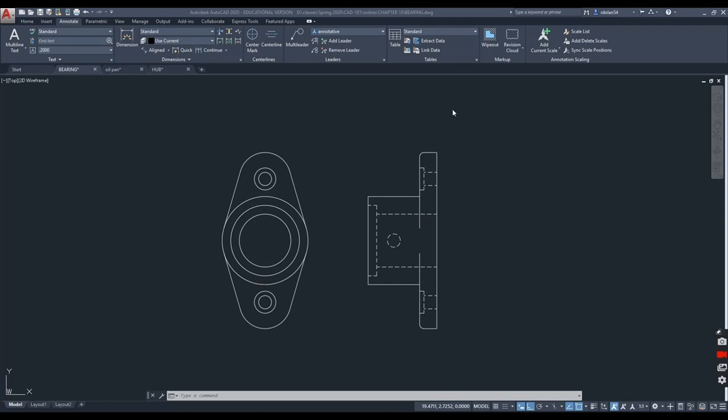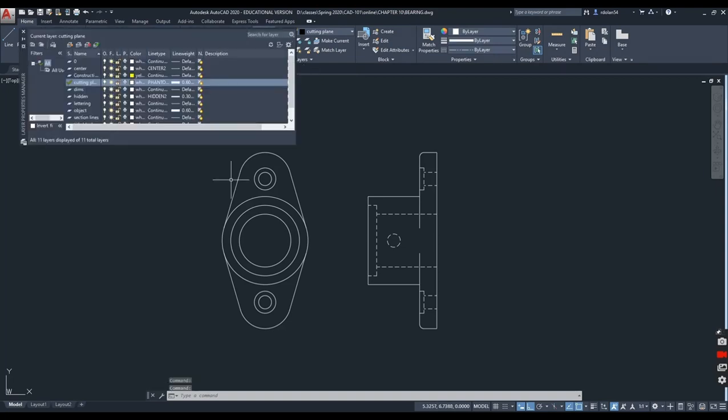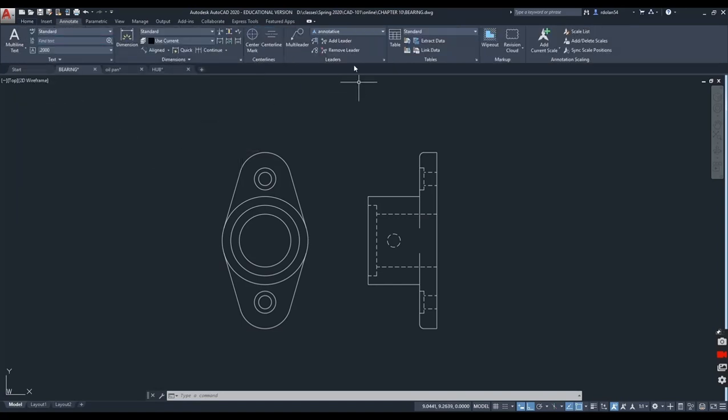Okay, what we're going to draw first is our cutting plane line. I need to change my layer to cutting plane. Looking at the properties, the cutting plane line is a phantom line and it is 0.6 millimeters, so it's a large thick line. Now I'm going to go into annotate and we're going to use our leader for our arrowhead.